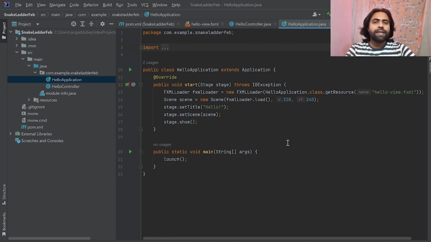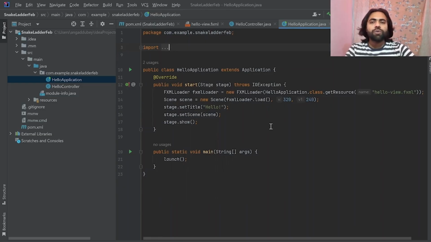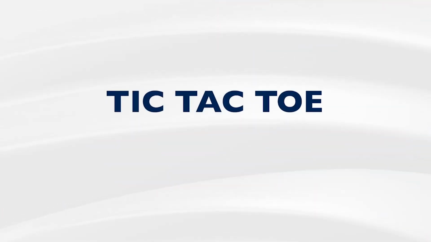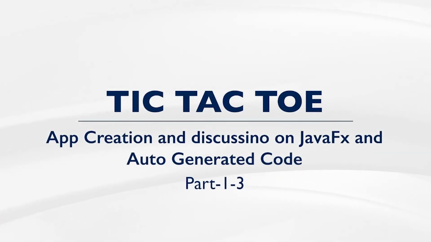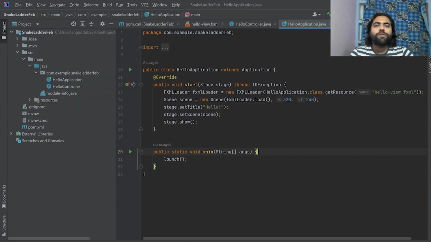Now we will go ahead with the third agenda of our video, which is the auto-generated code. We will try to understand what this piece of code is, what its parts are, and how it's helping us. Okay, so now let's discuss this auto-generated code. As you can see, there is an application class, and here there is a start method which is overridden, and then you can easily see main.